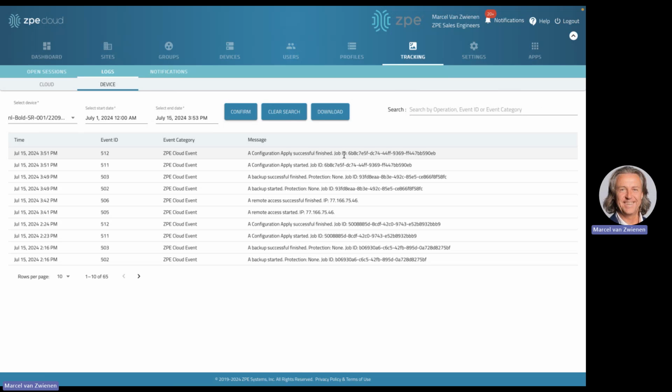And I just did the job here. I started backup successful. So you can see all the devices, all the events that happened on this device. And again, I can select multiple devices at the same time.